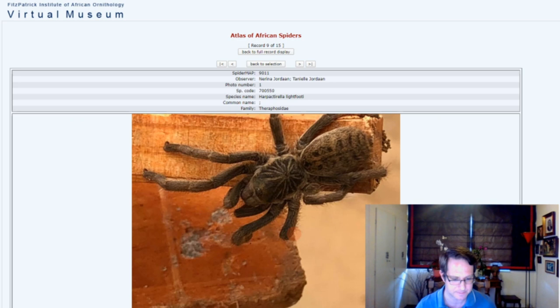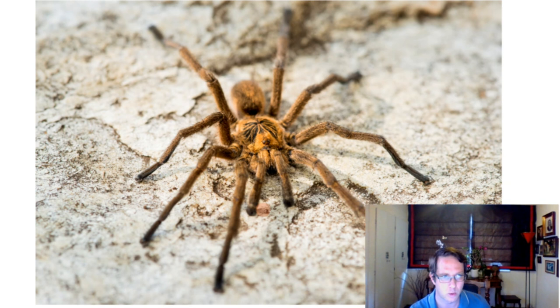Now, there's another species described from the Western Cape as well, a little bit further north, called Harpactirella longipes. And here we're not really sure what the relationship is between that species and lightfooty, and they may well be synonymous with each other. Again, this is something else that needs to be looked at in more detail.